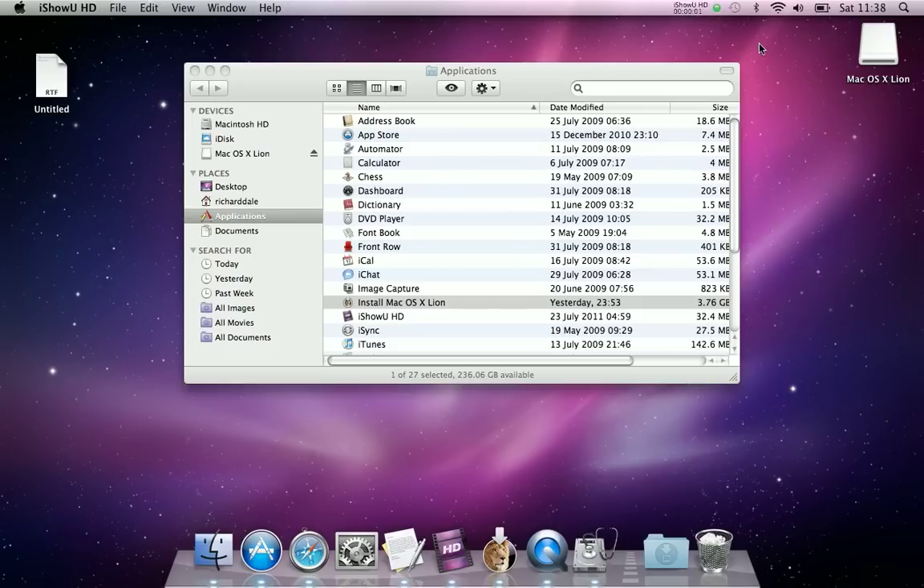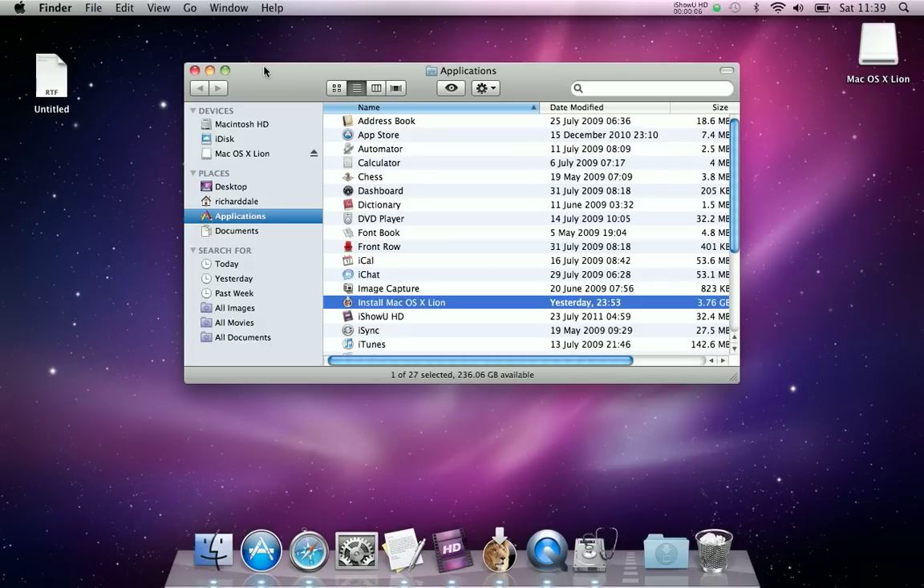In this short tutorial, I'm just going to show you how to create a bootable USB stick so you can do a fresh installation of Lion.